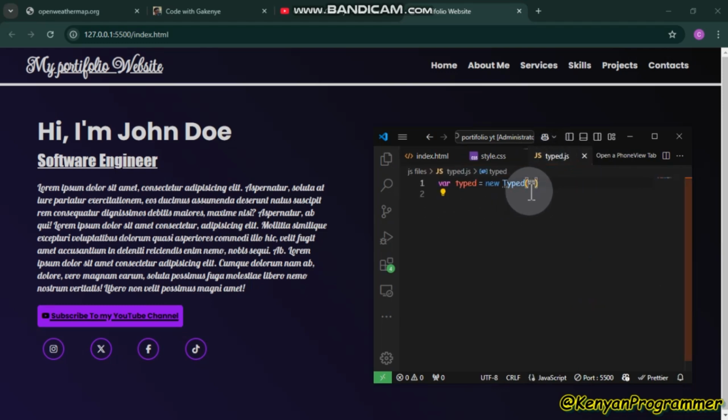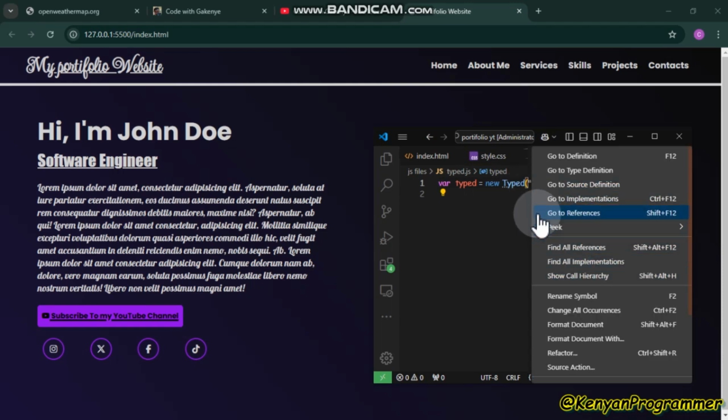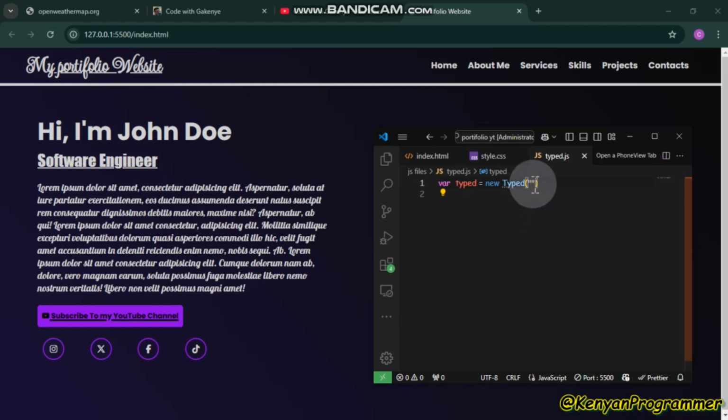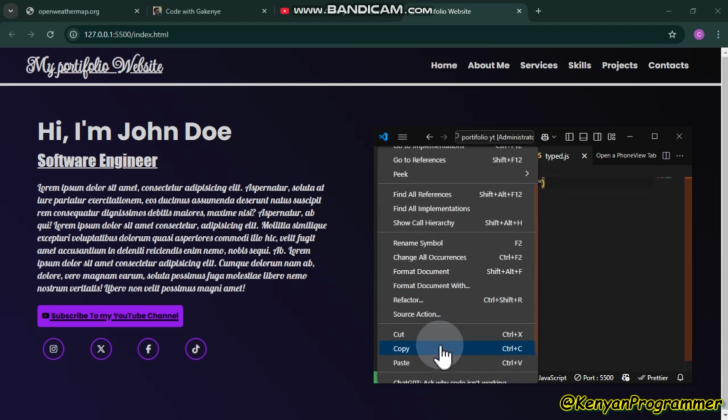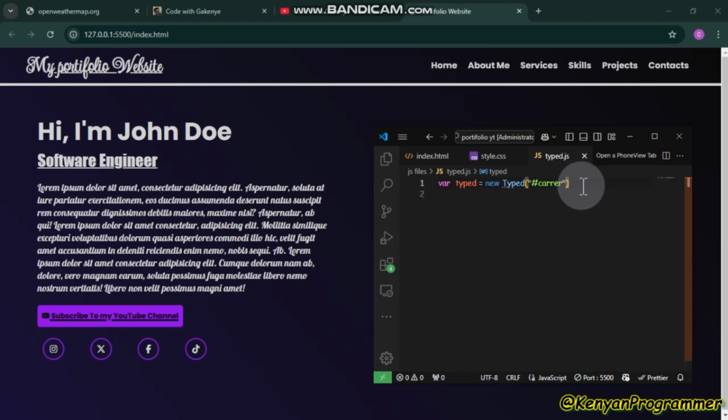In this section there are two ways. If it was a class, I would have used a dot, but since it is an ID, I will have to use a hash. So before we even paste it, let's put a hash and then we paste. There it is. Then after pasting, after the closing quotation mark, we put a comma, and then open curly braces, and then we type strings.